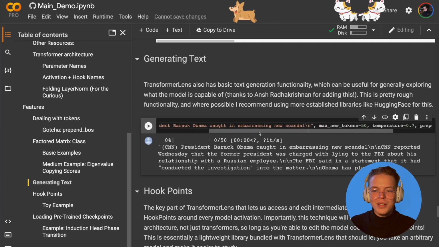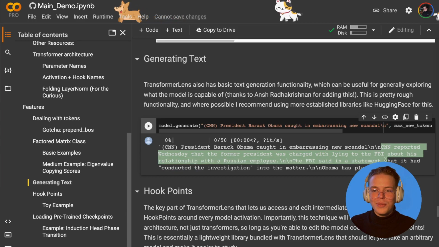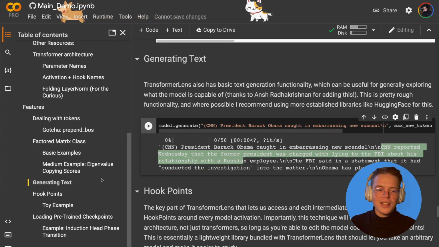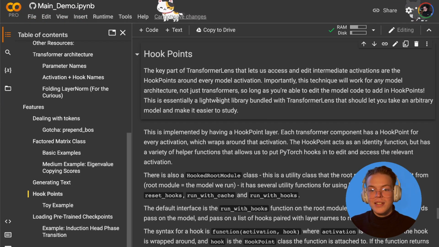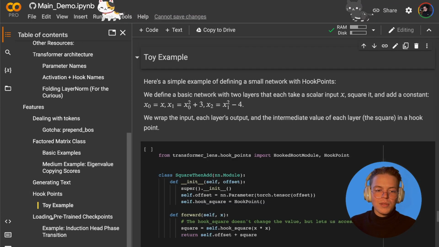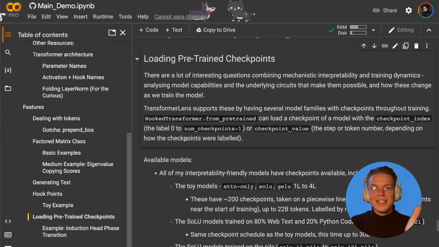So President Obama caught an embarrassing new scandal, and CNN reported Wednesday that the former president was charged with lying, blah, blah, blah. So this is standard functioning and hook points. So this lets us access and edit intermediate activations using these hook points around every model activation with toy examples, and loading pre-trained checkpoints. So the checkpoints are generally just models that during training are saved as well. So you get models that are halfway trained and stuff like this.